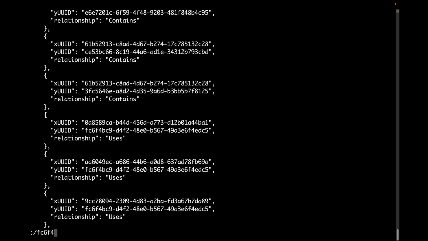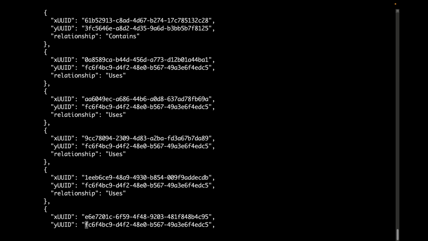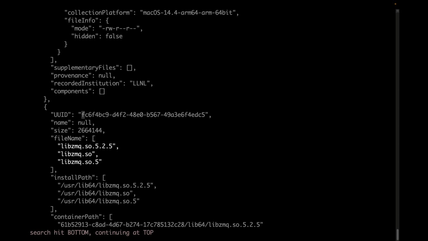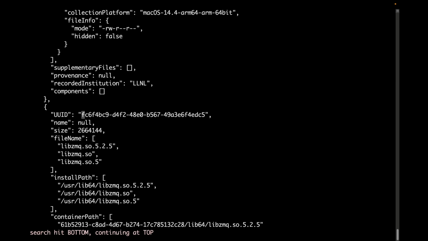Now, you can see that it's used by a few other binaries as well, and then we get up to the software entry for it, and we can see that is libzeromq. So this tells us that libhelix is using libzeromq, and since there are multiple relationships that have that same YUID for libzeromq, we know there's other files that also use that same shared library.